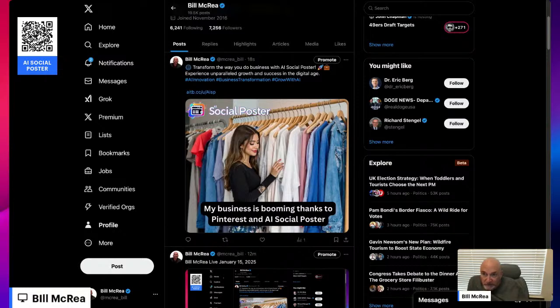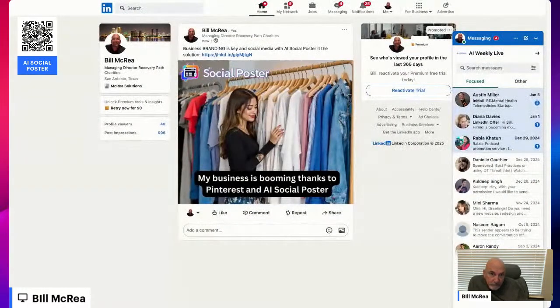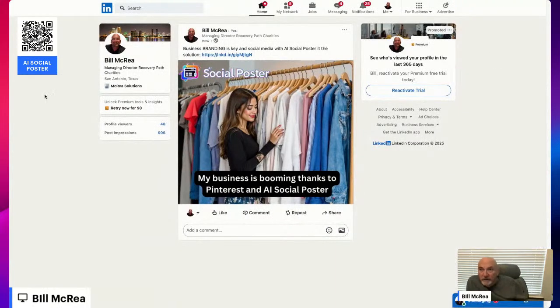So here you can see this has been posted on Threads or LinkedIn. You can see it on LinkedIn. Now, when you're selling something like AI Social Poster, LinkedIn is a really good place to post it because there are mostly businesses here. And the businesses are the people we want to see this, we want for AI Social Poster.